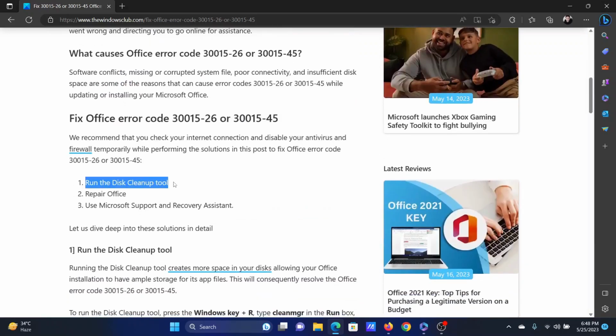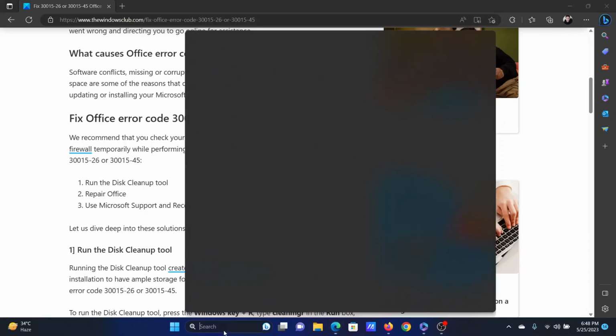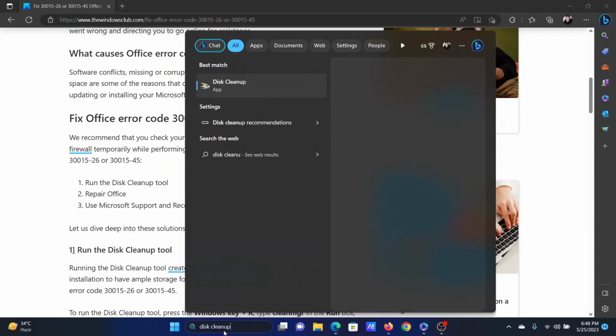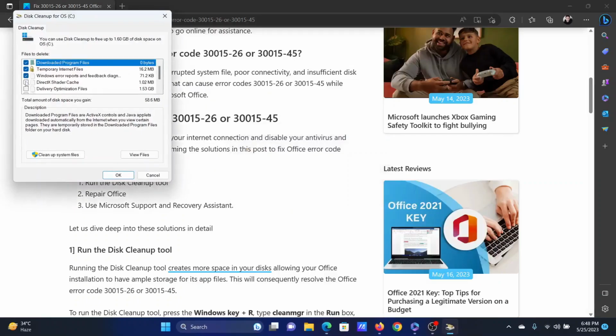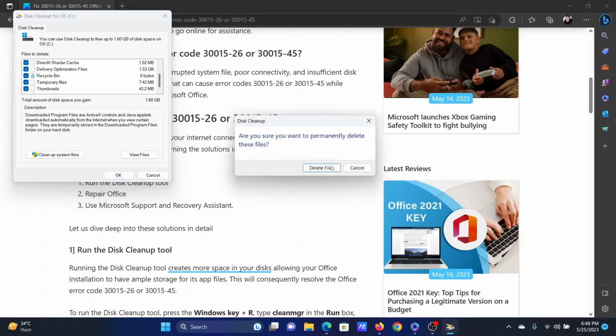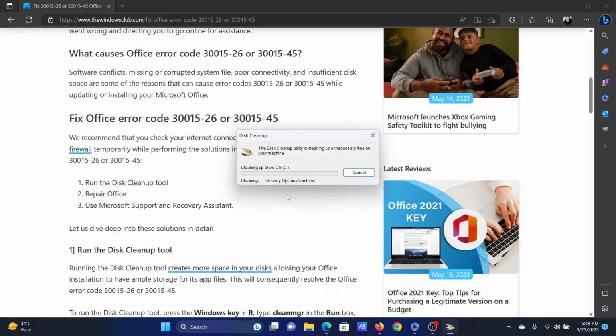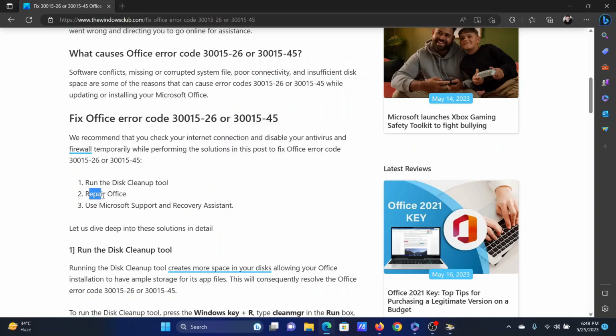The first solution is to run the disk cleanup tool. Simply search for disk cleanup in the Windows search bar and open the application. Now check all the boxes in this list, each and every one of them, and click on OK. Then click on delete files and wait for a few minutes for the disk cleanup utility to clean up the files.